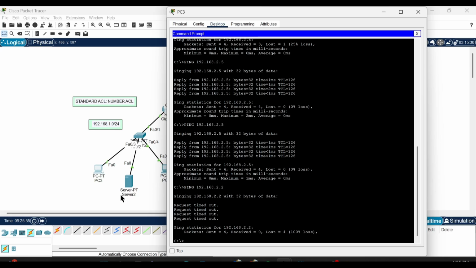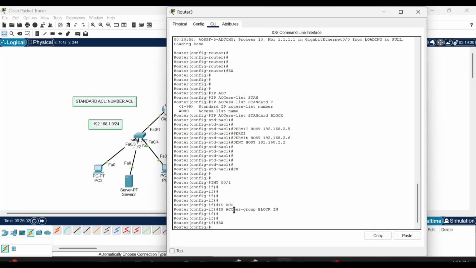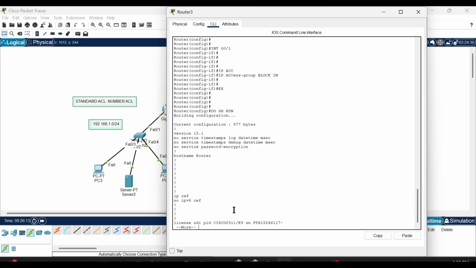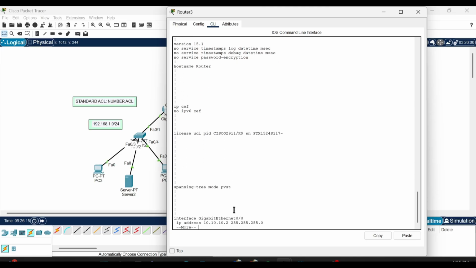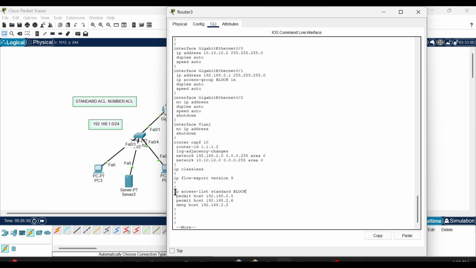So trying to ping the 2.2 network is going to be denied because we created an ACL rule denying traffic from that host device. We can check our configuration by saying do show run to see the rules that we just created. As you can see, guys, we created a named standard ACL permitting these two host devices and denying this host device.